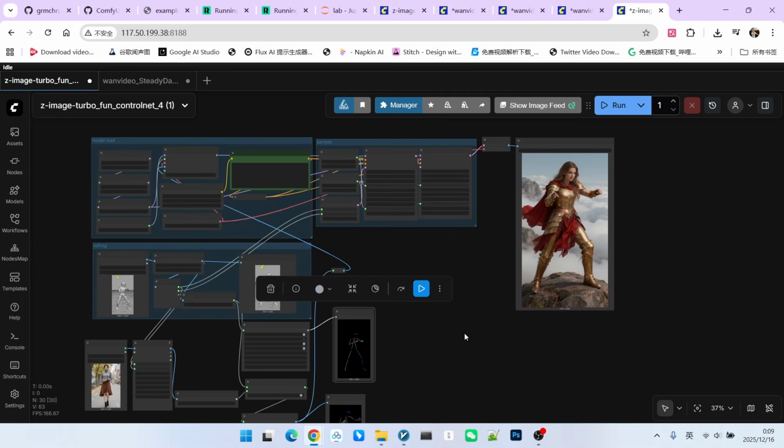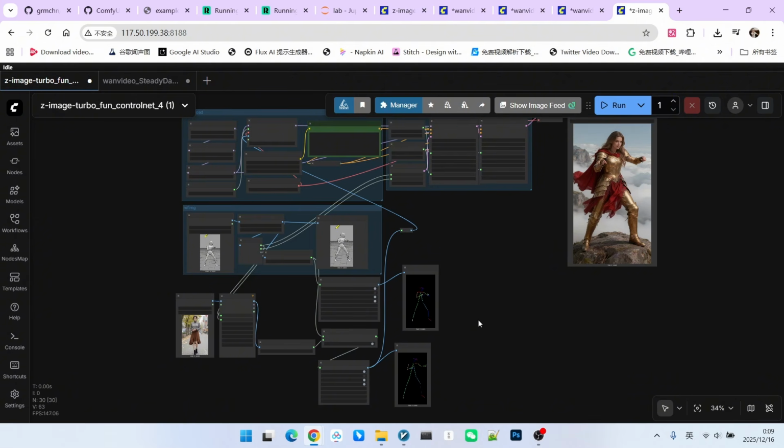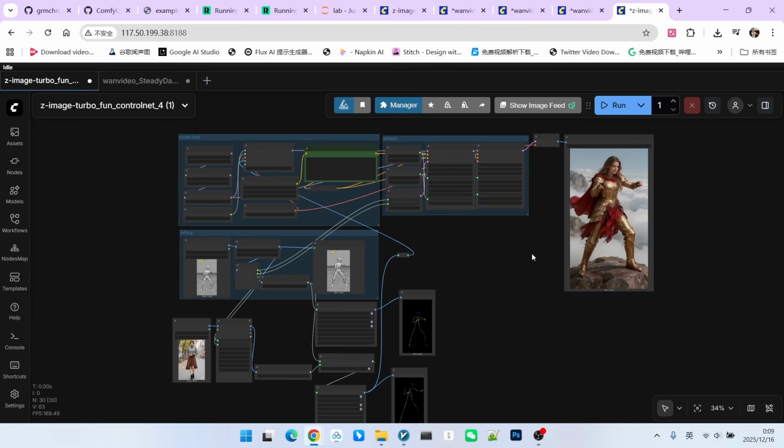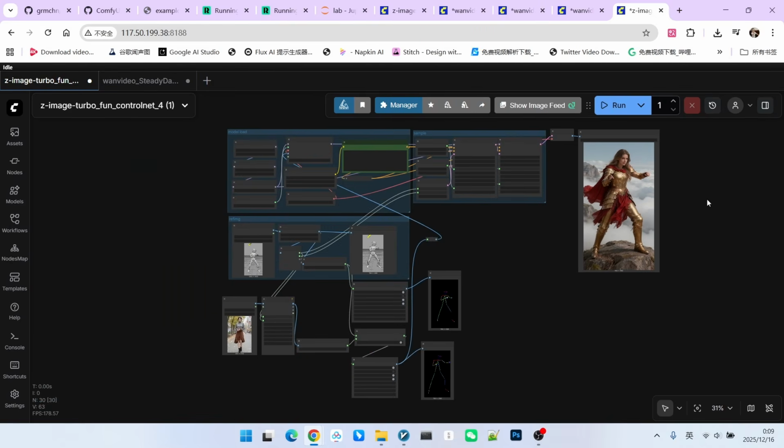Of course, you can try switching to other images. Since the differences in human body proportions aren't too drastic, the visual impact might not be huge. Now, let's look at some uses in the field of video generation.